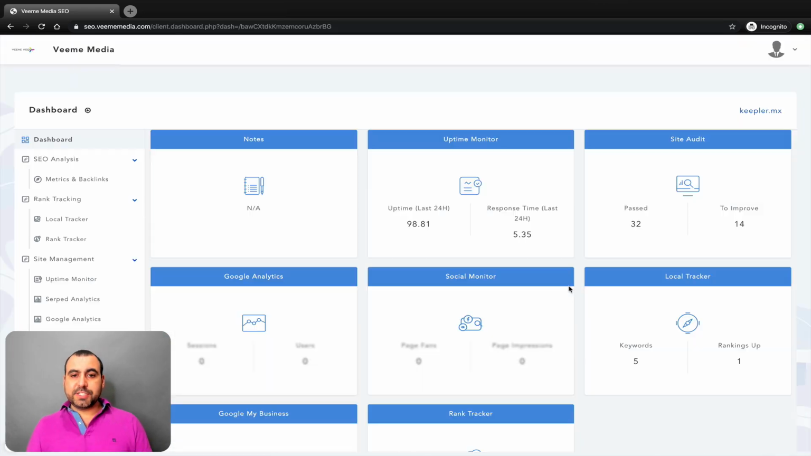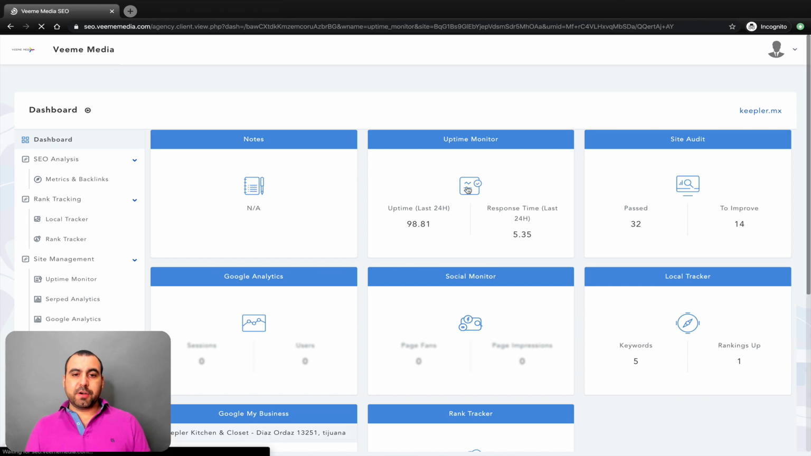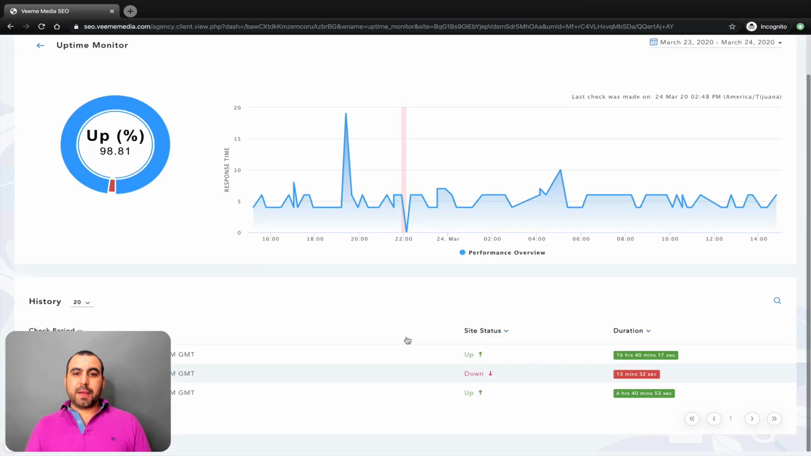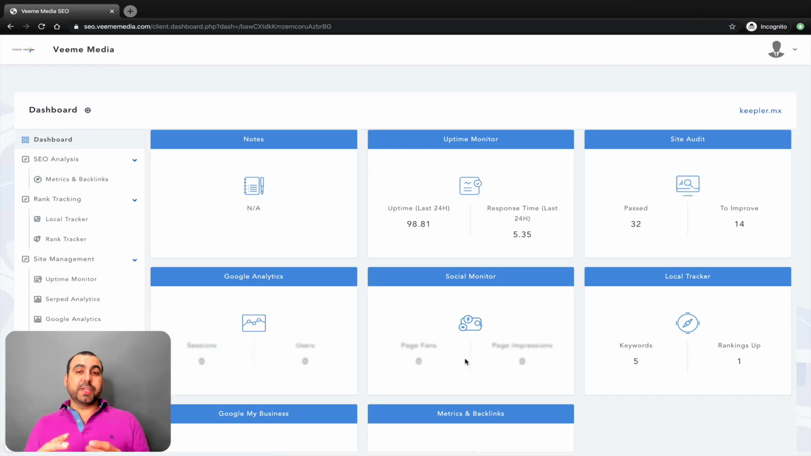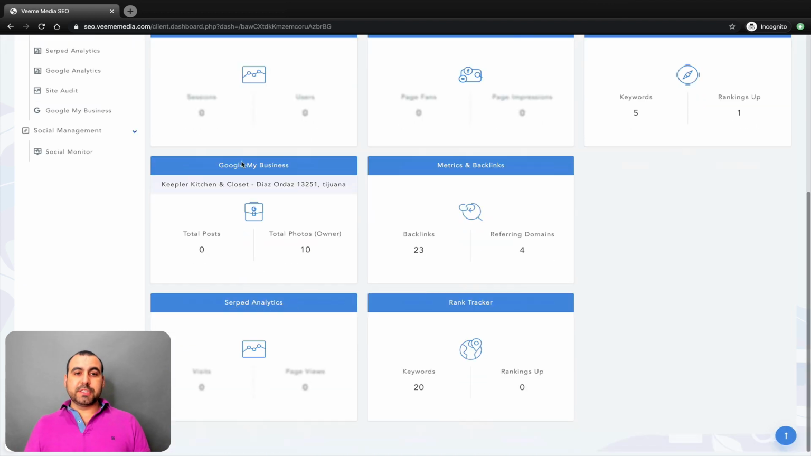They can click on the widget also if you want. So uptime monitor, if I click on this, they got an uptime monitor. I can go back. Now you can select these widgets if you want them to view them or not. You have the option to remove, put, or move around if you want. And there's also these other ones. So if your company doesn't use Google My Business, you can remove that widget.